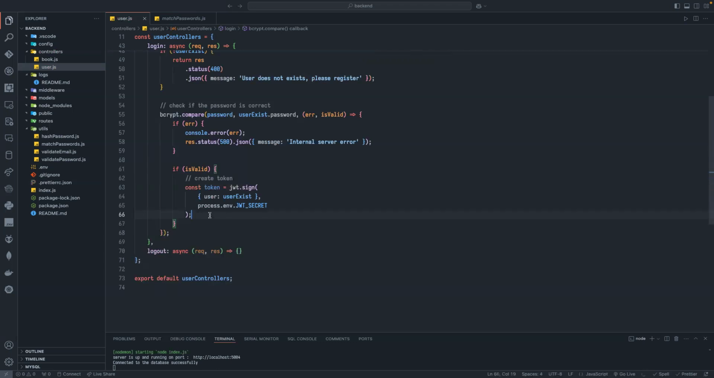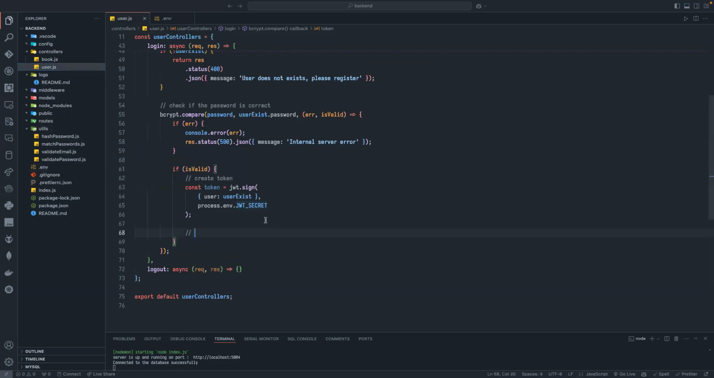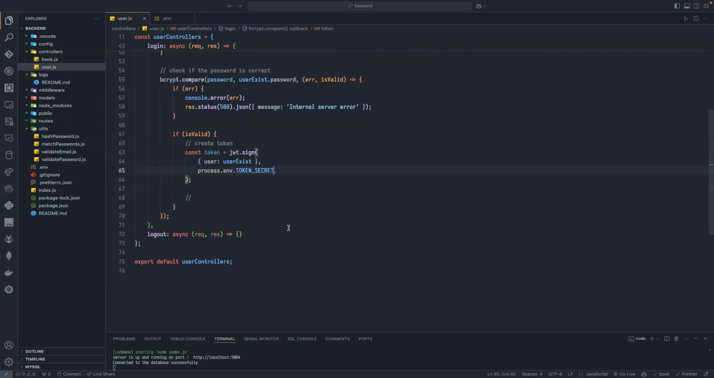After I created my token, now what should I do? Somewhere it was not JWT secret, but token secret or something. Yeah, I need to verify this one. So what I need to do here, I need to see it's token secret, actually, you are right. And you need to be careful with this one because it sometimes creates a problem. So I will name it token secret here, and that should be fine.